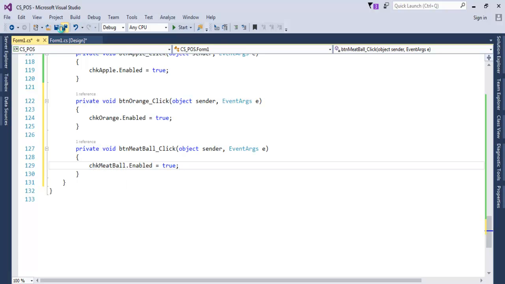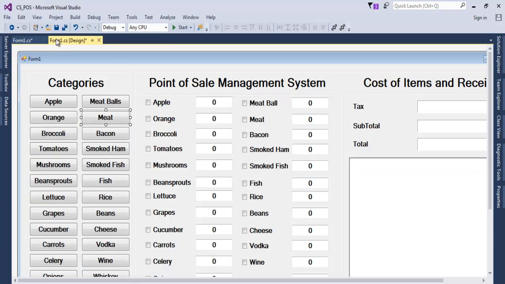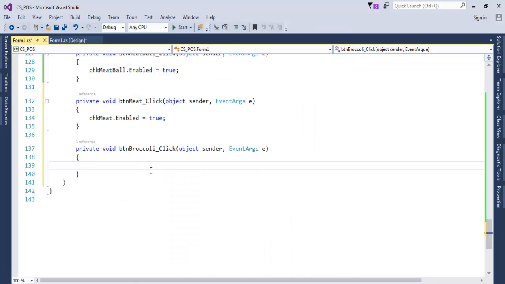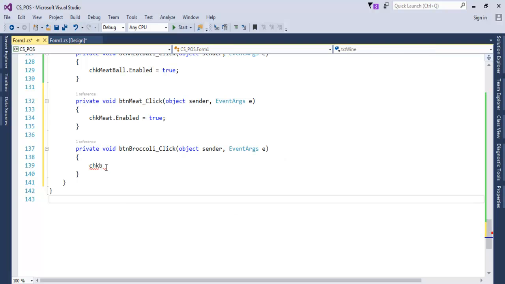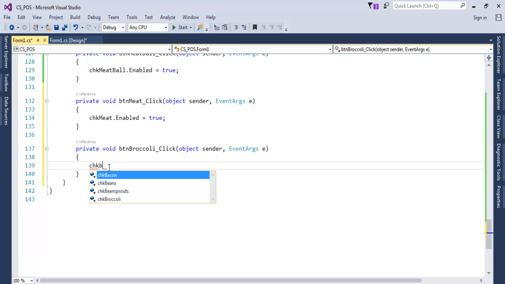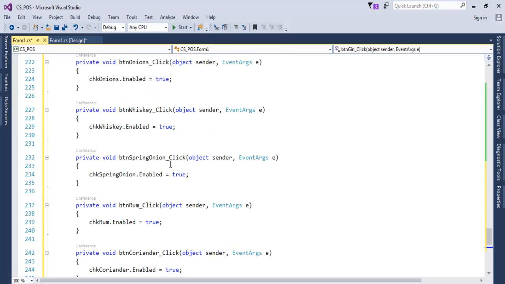There. Now the next one here is meat, chk meat, paste. And then we have chk broccoli. There we go. Okay, now I reckon you guys get the whole idea. I'm just going to speed that up. Okay, the single lines of code to enable the checkboxes are completed. Let me just show it to you guys.